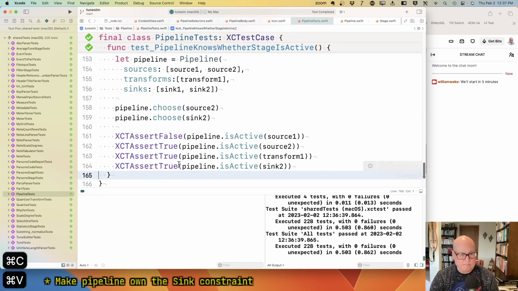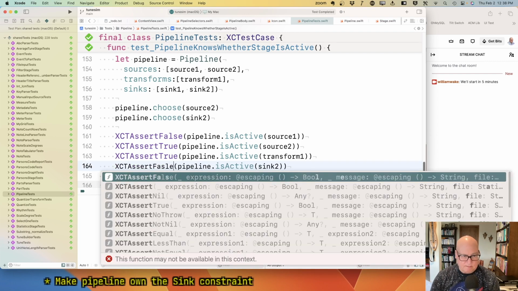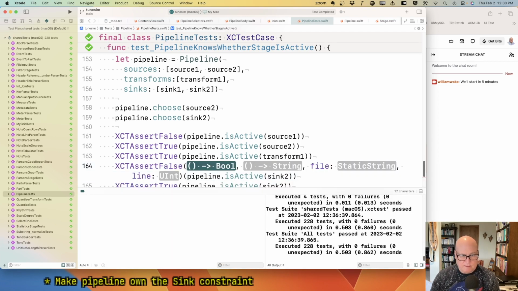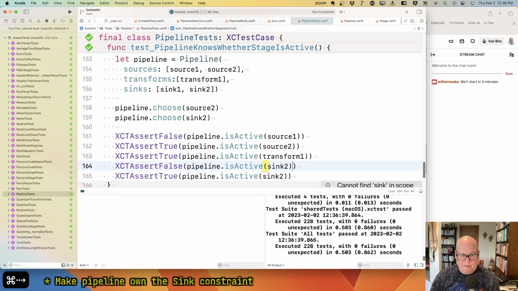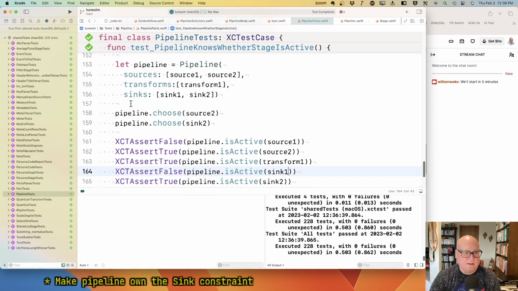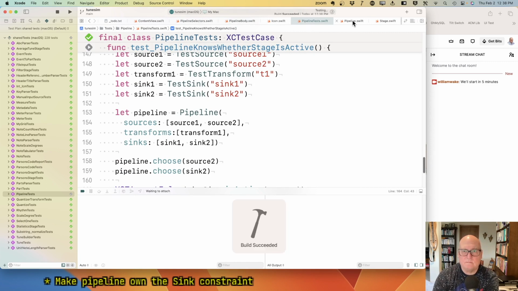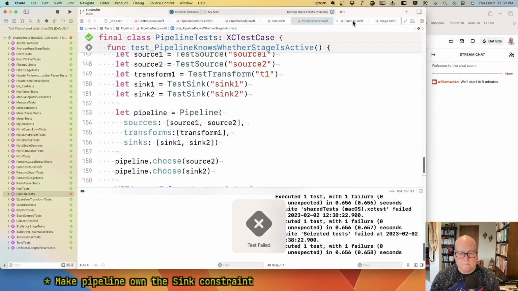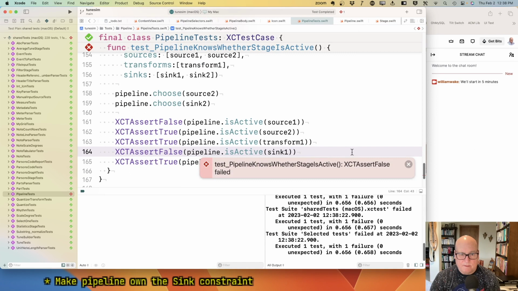And, well, let's say false first. Okay, thank you. Sink 1 is inactive, sink 2 is active. All right, this should fail. Okay, and it thinks sink 1 is active still.